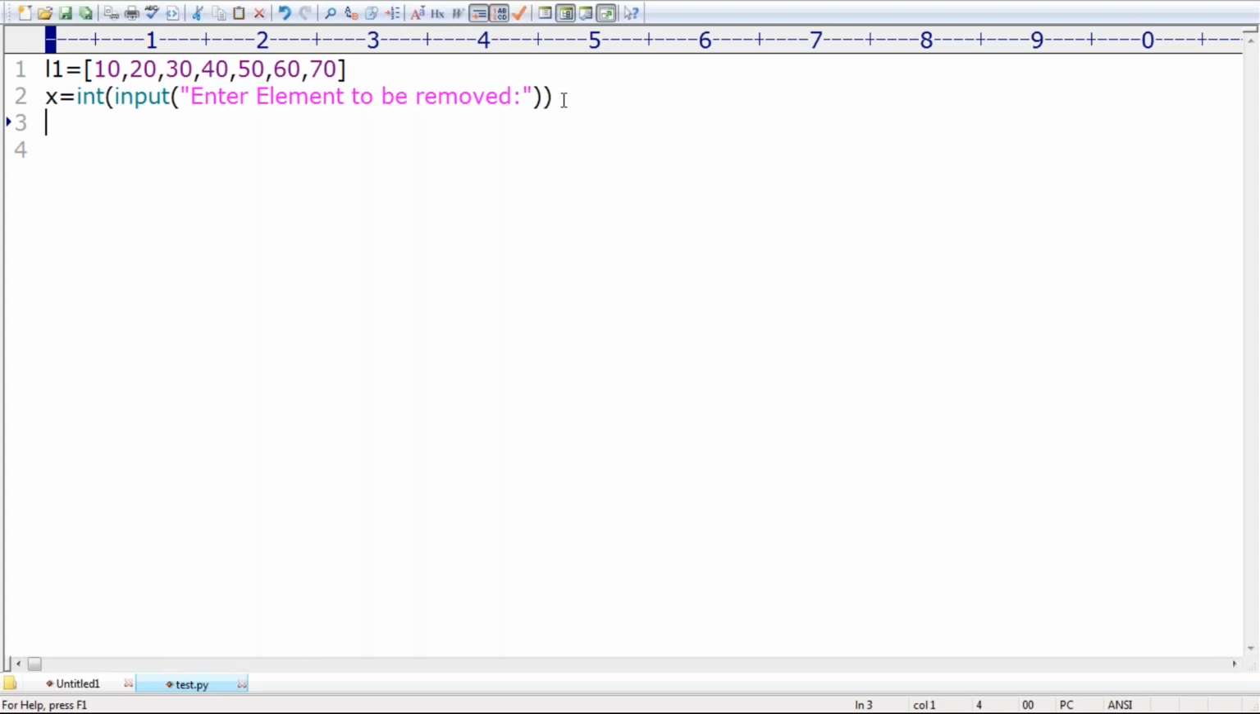Now don't try to remove directly, because if I try to remove the element directly and the specified element is not available, then I will get a value error. That's why: if x in L1, then L1 dot remove of x. Are you getting?